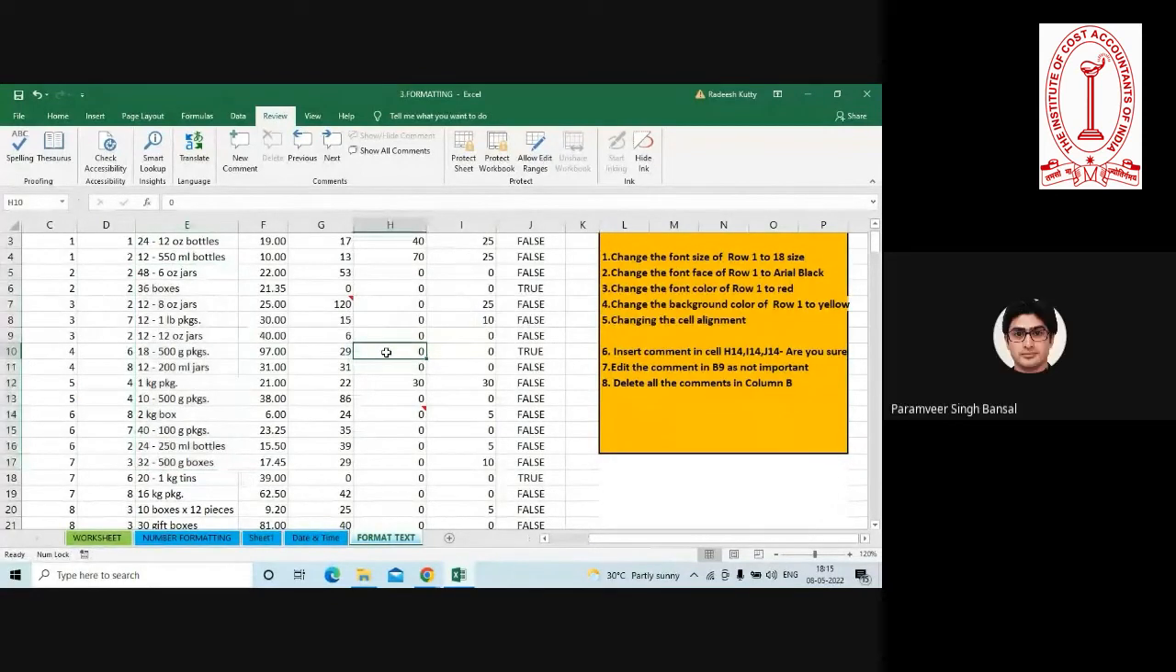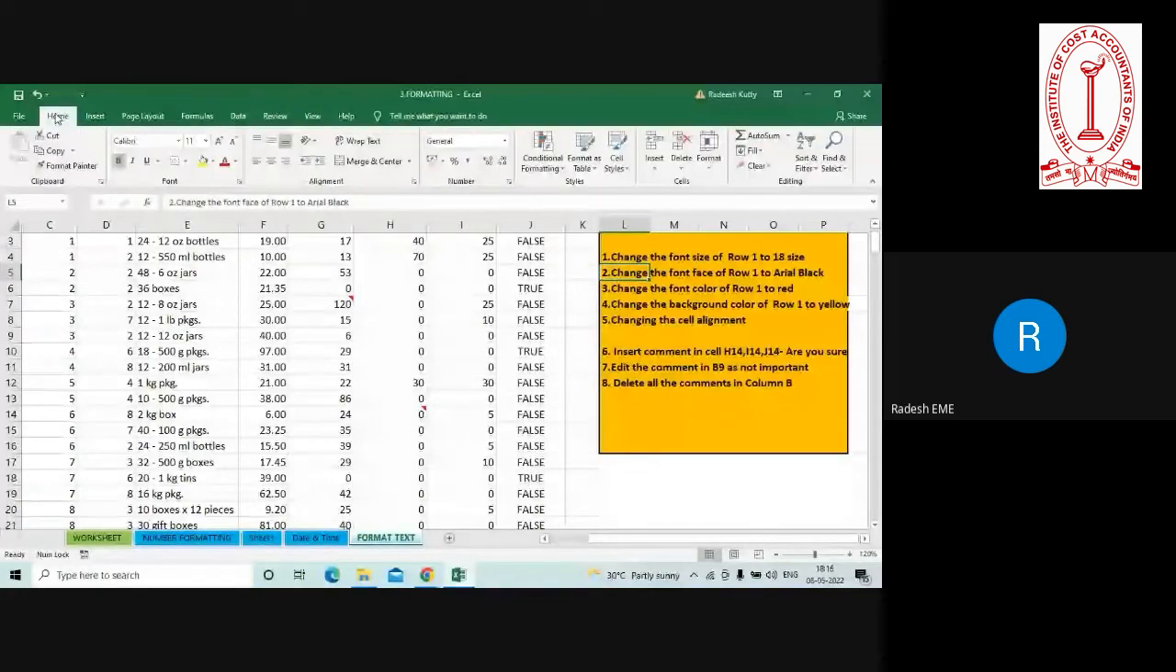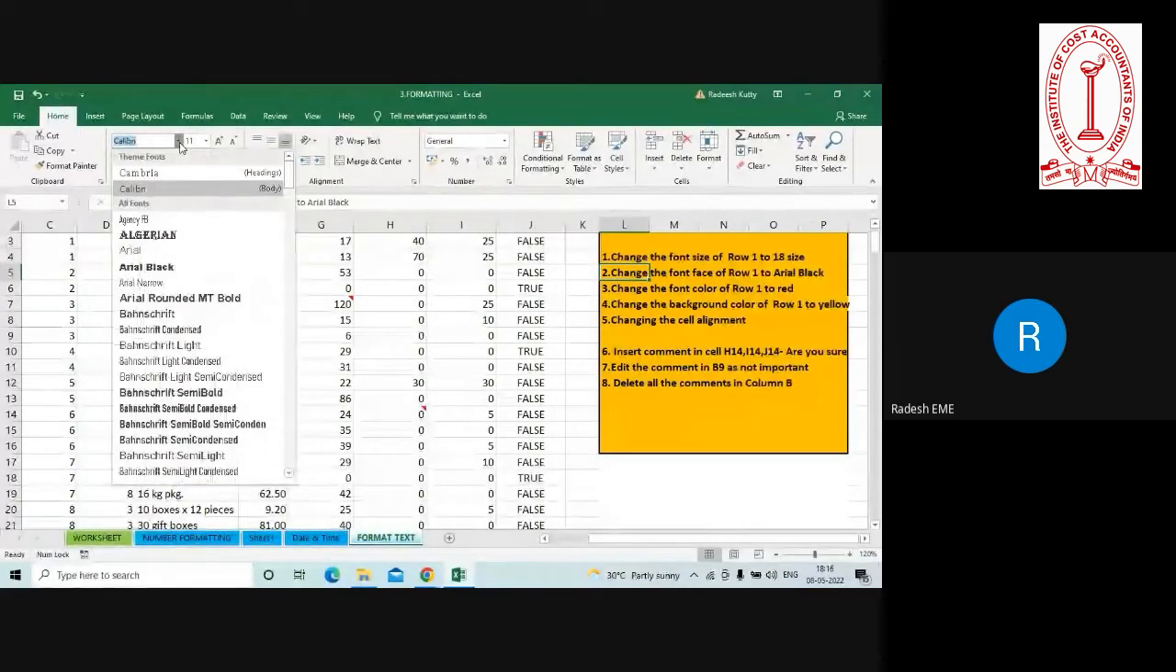Yes, sir. Okay, sir. Sir, I didn't get the second question. Fine. Change the font. Font face means the font which is installed, so you directly come to this font drop down. They're asking for Arial Black. Here it is, Arial Black.